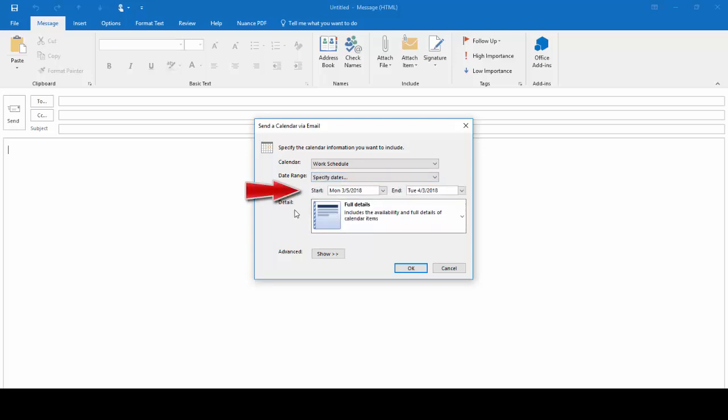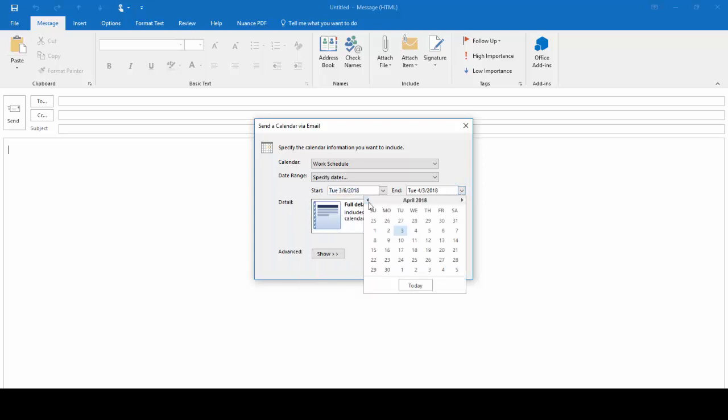When you do that, it's going to ask you to pick the start date and the end date so you can tell it what range of dates you want to include in the calendar that you're sharing out. For this, we're going to do March 6th through March 30th. The next item we need to choose is the details. What do we want to include in the calendar that we're sending out?